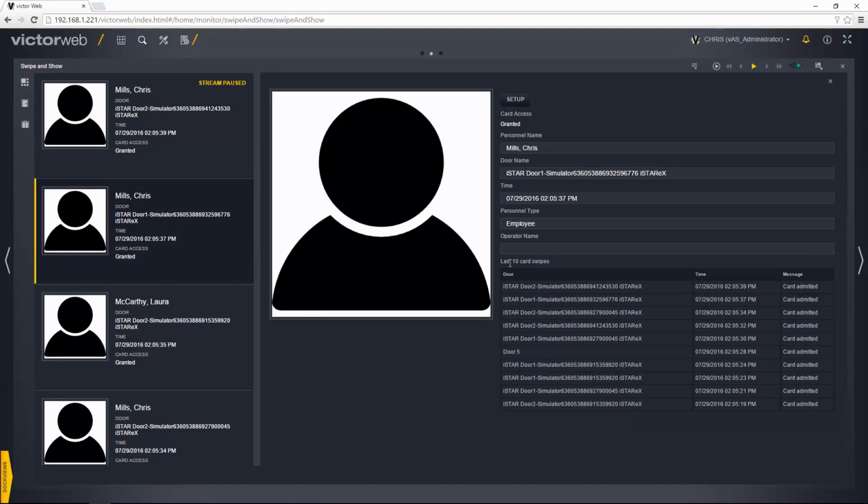And when I do that, I'm going to get all of the information about that person over on the right hand pane. So you can see we have their card access status, we have their name, we have the door that they've swiped at and the time that that swipe was, and we also have their personnel type. Down at the bottom here, we also have their last 10 swipes and the time and the message from the swipe as well.